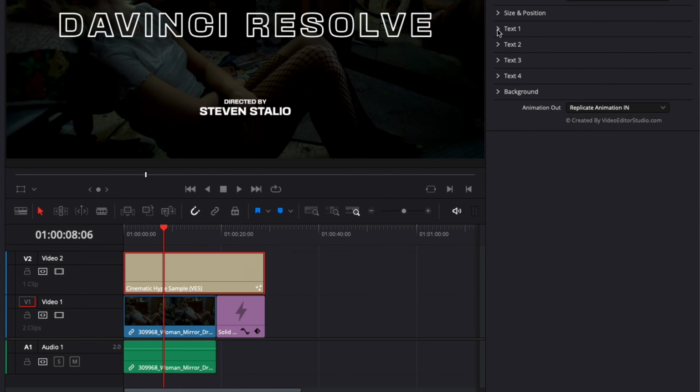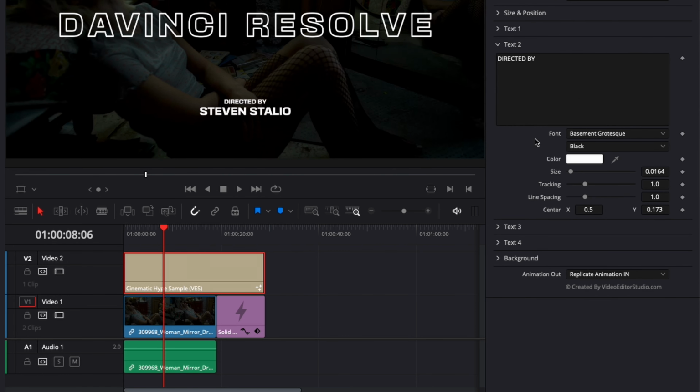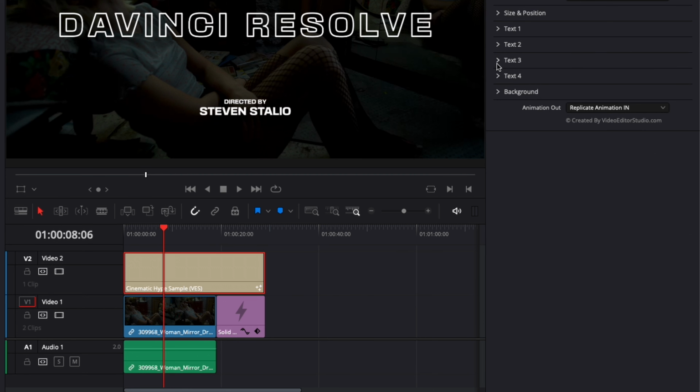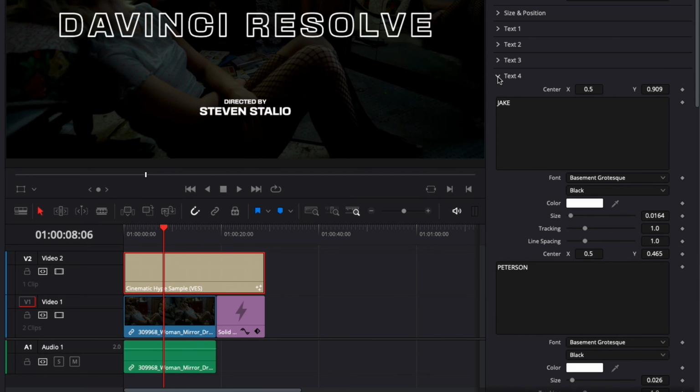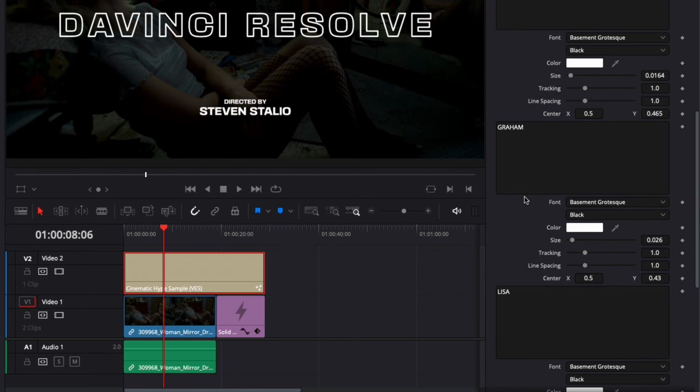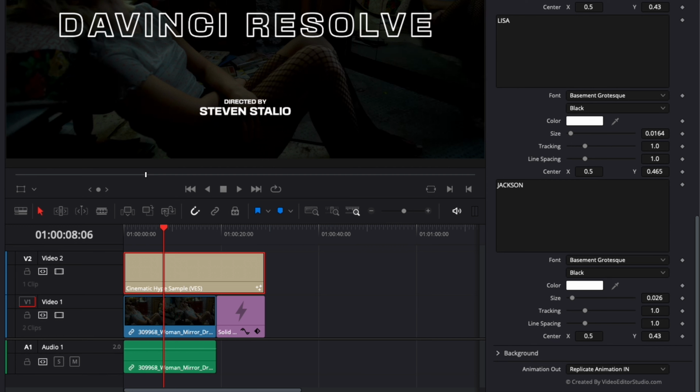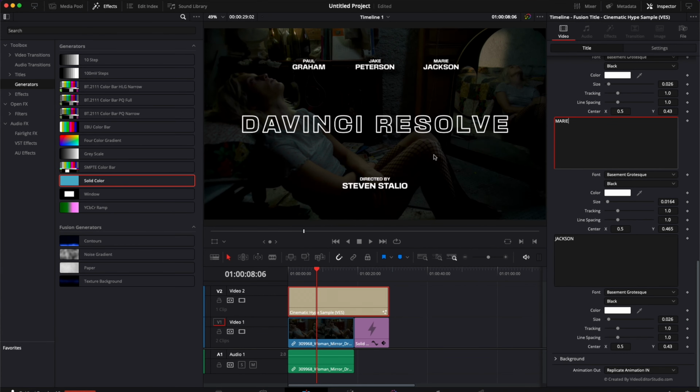All right, that's it for text 1. Text 2 will be pretty similar with the font, color, size, tracking, line spacing, and center. And then text 3 will be, again, very similar. It's the same, and text 4 will be very similar as well. We just made it very easy for you to have the entire layout and switch names very quickly, and have something that is up and running in no time.